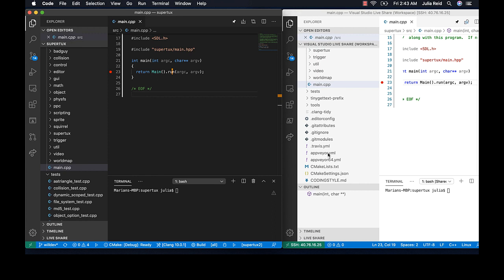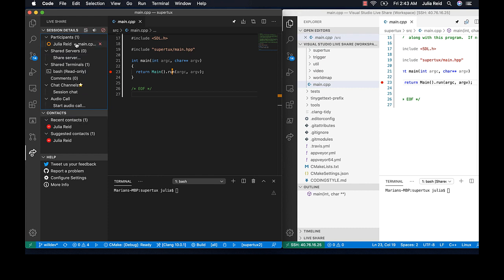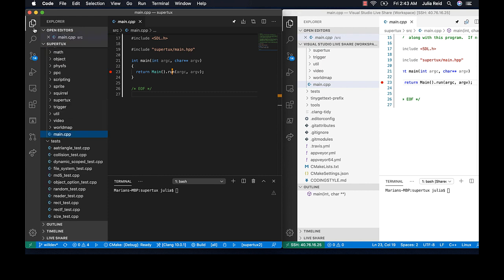So I've joined the collaborative session from my Linux VM, and if I go look at the details of the session, you can see that there is a participant, that's me on the Linux VM. You can share servers, share terminals, and let me show you what it looks like to actually interact with the editor and see the other person's cursor moving around.